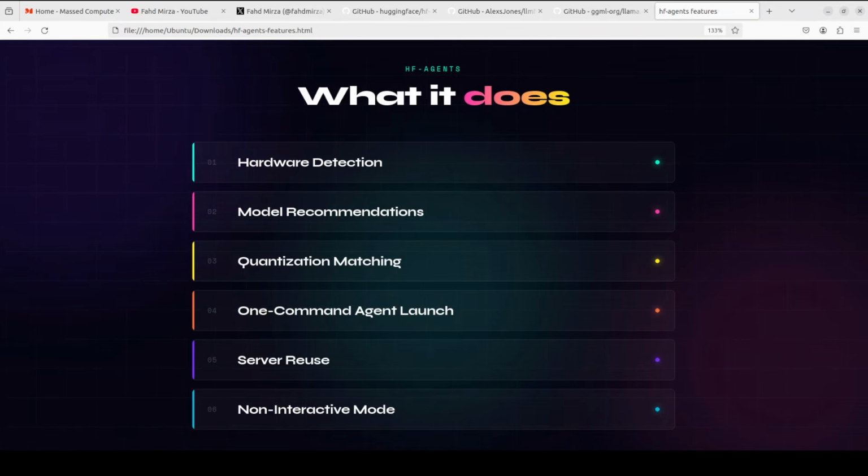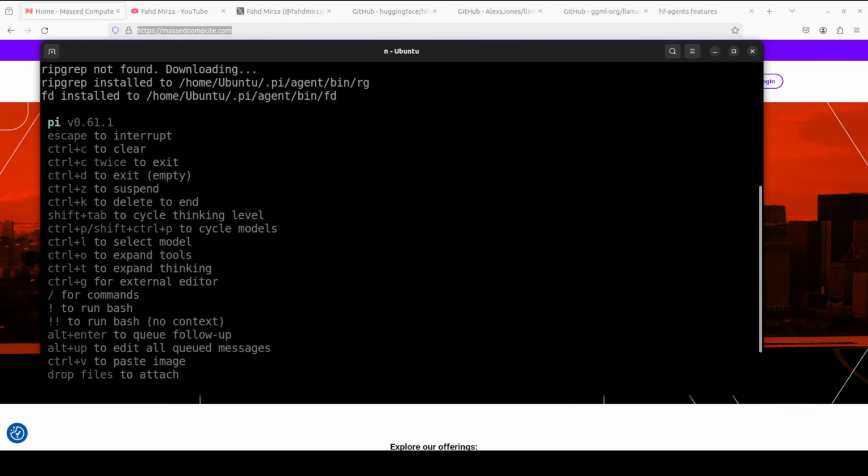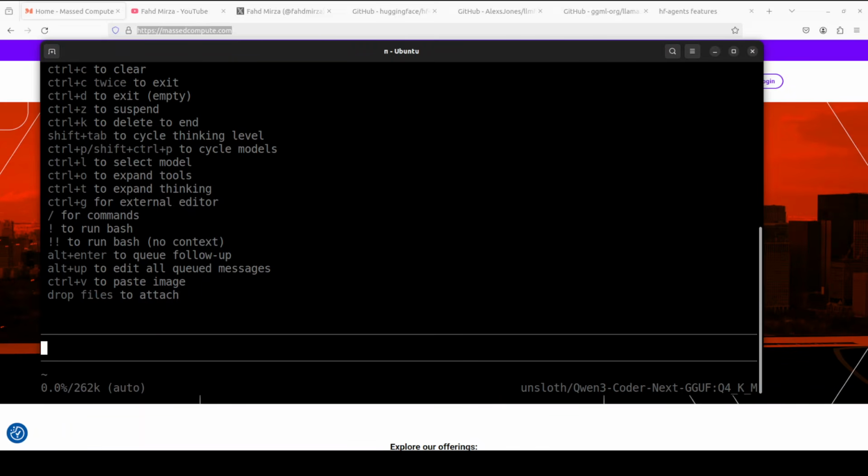Anyway, and then there is of course a non-interactive mode to pass any arguments directly through to Pi, making it scriptable and automatable. You can even drive the coding agent from other tools like pipelines or just a shell script without any interactive prompt there. And there you go. Meanwhile, it has downloaded that model, started that llama server, and Pi is running. And you can just start giving this agent your task, and it is going to use that model which it has downloaded by itself as per your own hardware configuration.